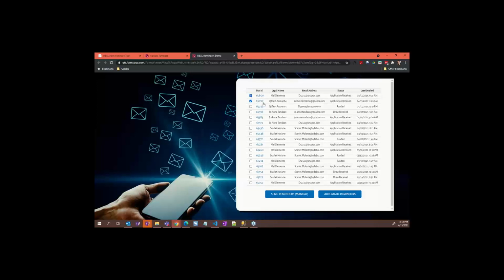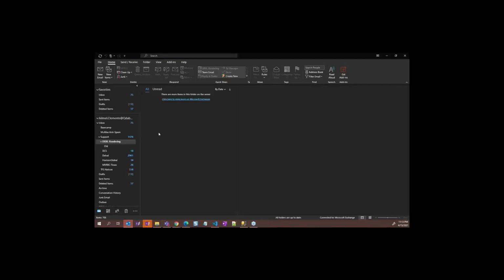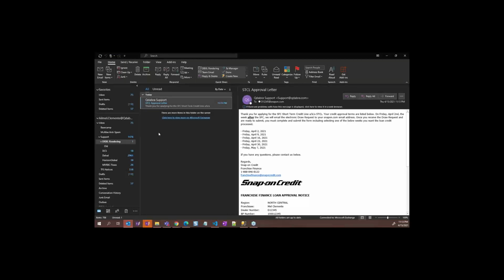So I'm just going to select maybe a couple forms here for sending manual reminders. So I hit the send button there. I passed these doc IDs to the web service and then queried the actual web service. And now we're going to wait for my mailbox to, yep, the emails are starting to come in. I'm going to receive a couple because I selected a couple of documents there.